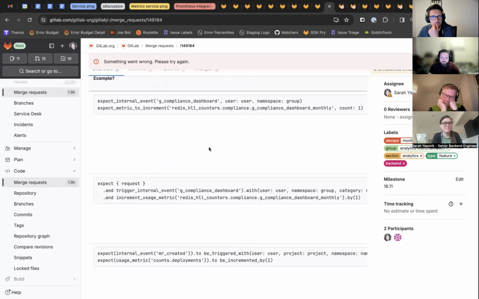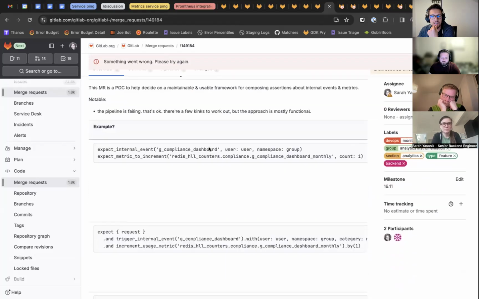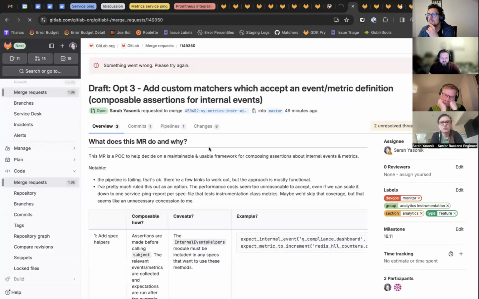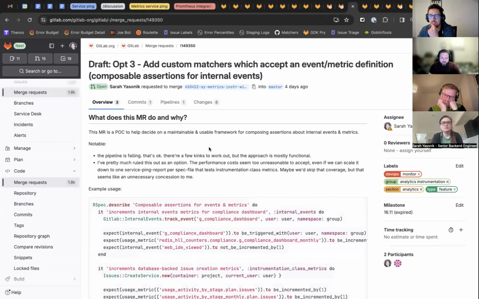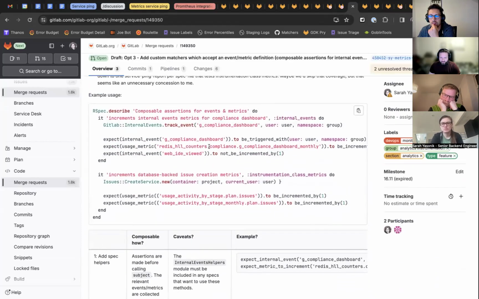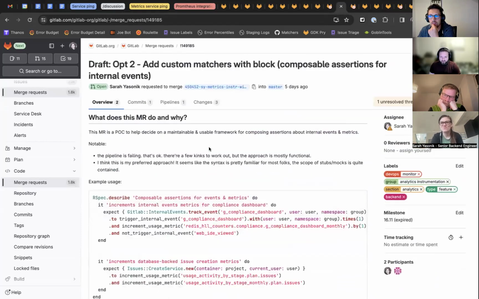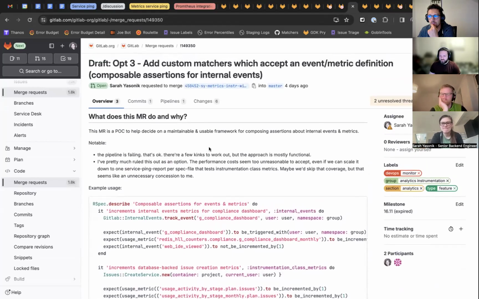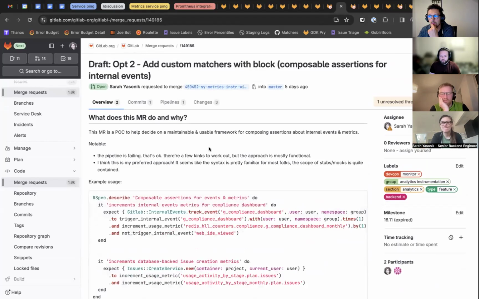Yeah. I think the third one is pretty much disqualified because of the performance issues. So it's really a choice between 1 and 2. I would mostly agree with that.